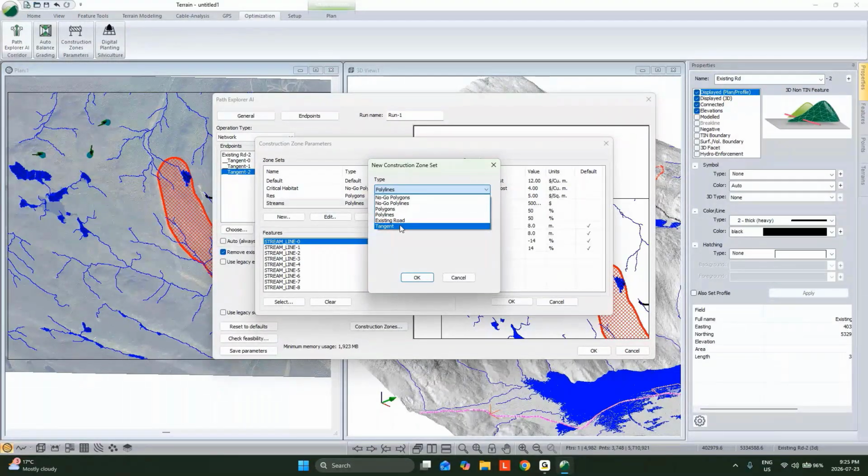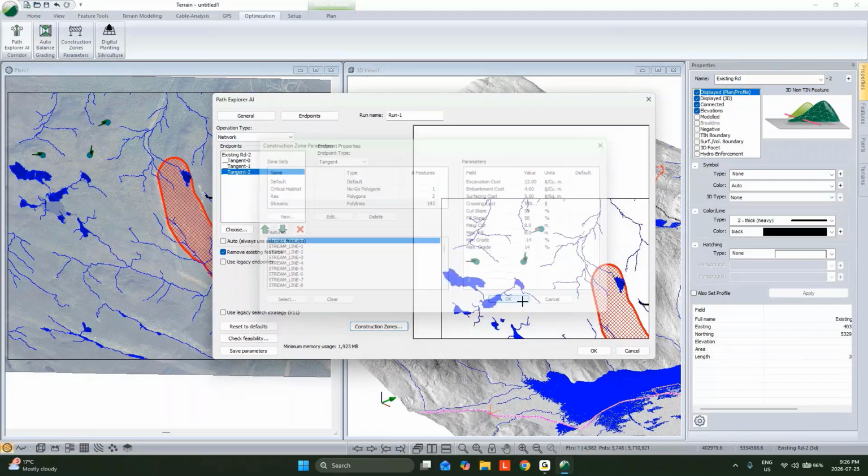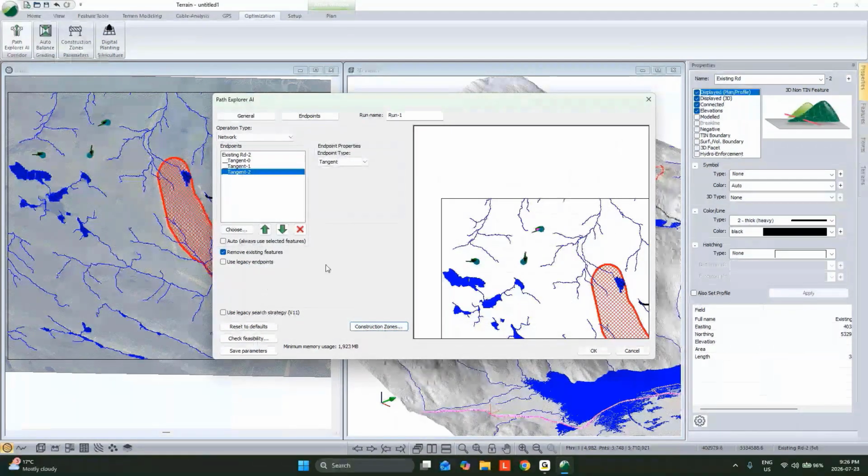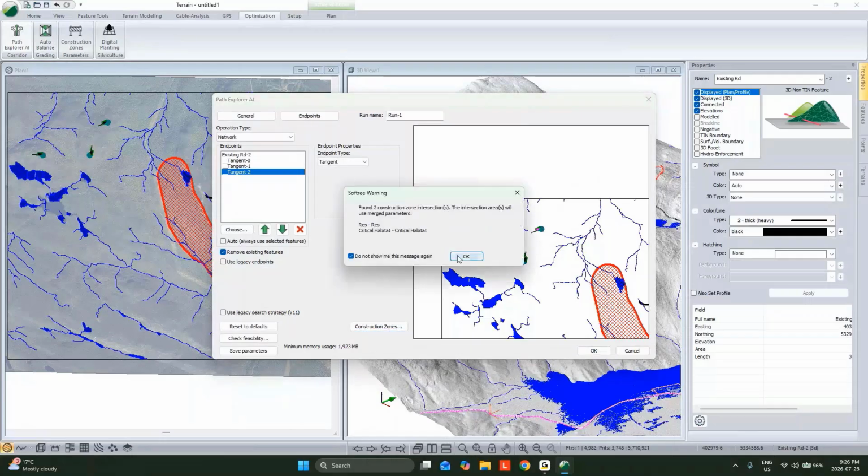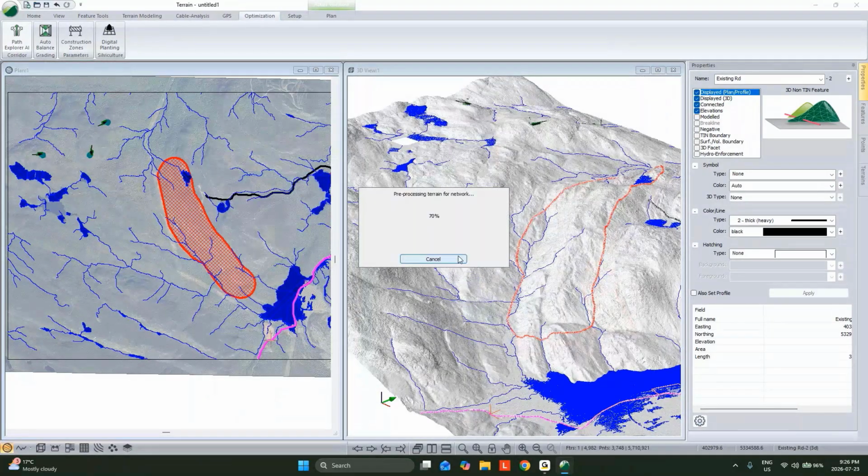And then tangents would be, well, another case, maybe we have something that is a potential bridge across the river. We don't want to cross the river elsewhere. Well, we could use an optional tangent to kind of limit where it crosses. So we've got things set up. We'll hit OK. It's going to think for a bit. And we probably have, I don't know, 2 minutes here while it chugs away and determines the best route to get up to where we'd like to go.